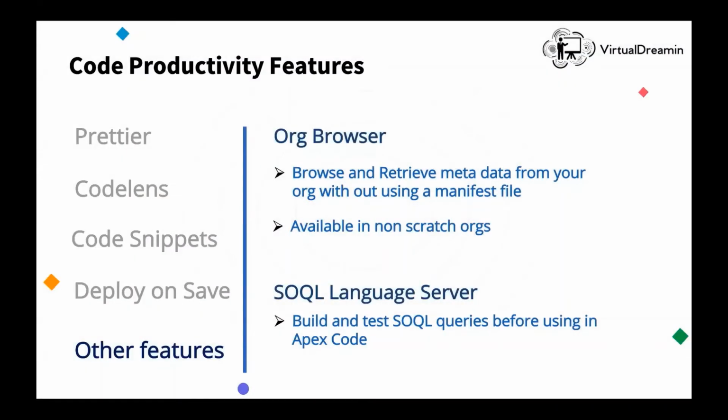There are other important features. In fact, I can list down a number of features here, but again, in the interest of time, I'm only listing the most important features.